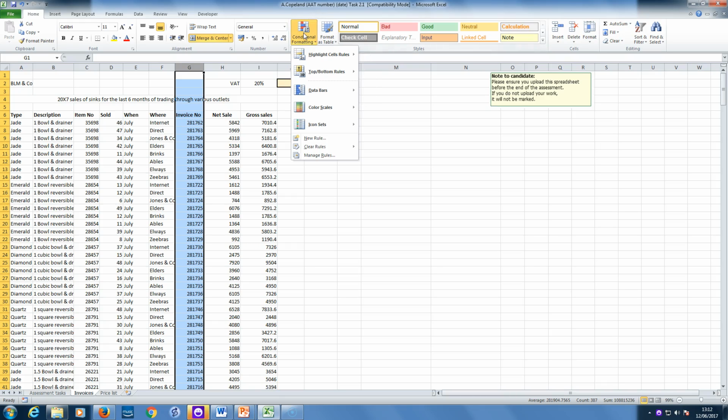We've used this in the past for things like showing up cells that are below a certain figure or above a certain figure, or loss-making cells in a spreadsheet and that sort of thing. But there is also a feature for finding duplicates, and it's in the highlight cell rules and then duplicate values.